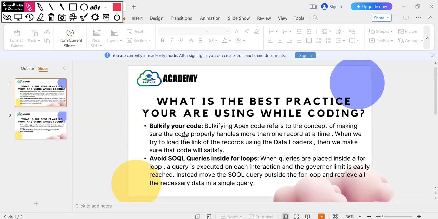Bulkify your code means make sure that the code you are writing should be able to handle more than one record at a time. When you're applying that logic on multiple records, it should work. It should not give any error if you are using that code for more than one record.